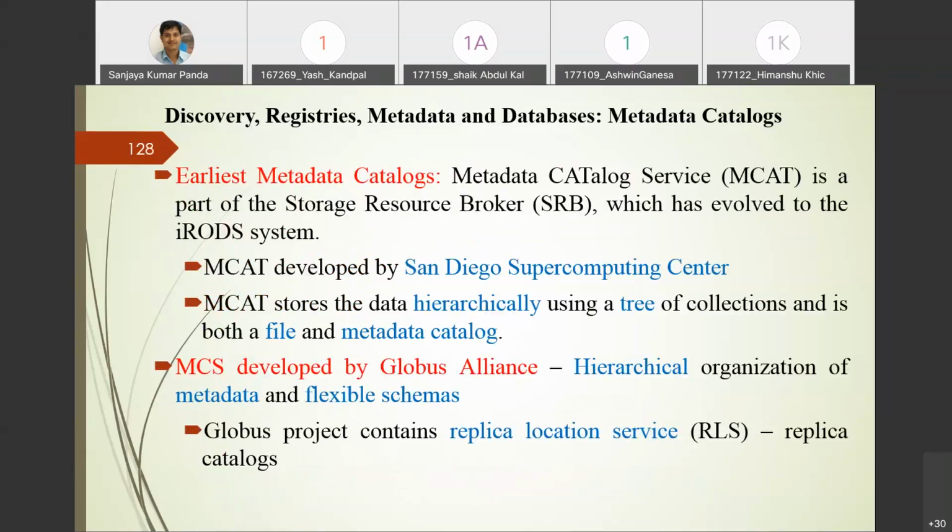Among the earliest metadata catalogs, one very popular one is called MCAT. MCAT is the metadata catalog service. It is a part of the Storage Resource Broker, which has evolved into iRODS. MCAT was developed by the San Diego Supercomputer Center, the research center, and its main aim is to provide an abstraction layer over heterogeneous storage devices and file systems, either inside or across computing centers.